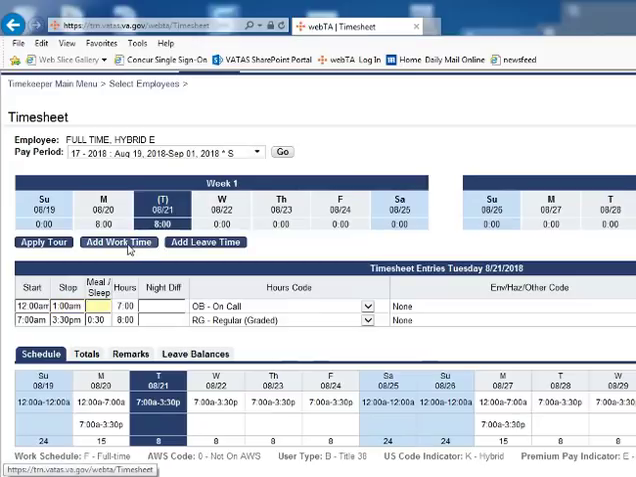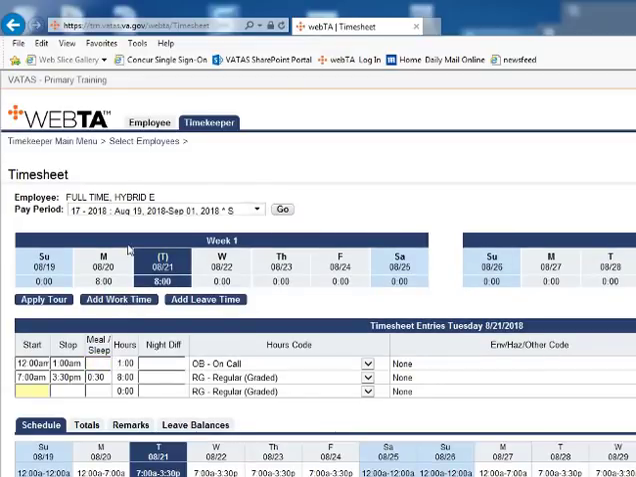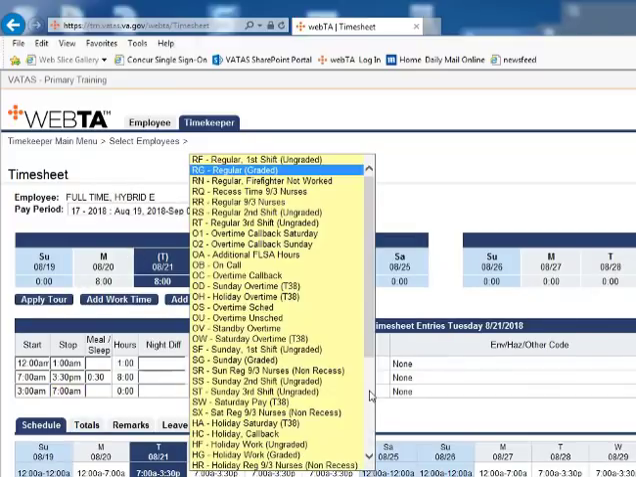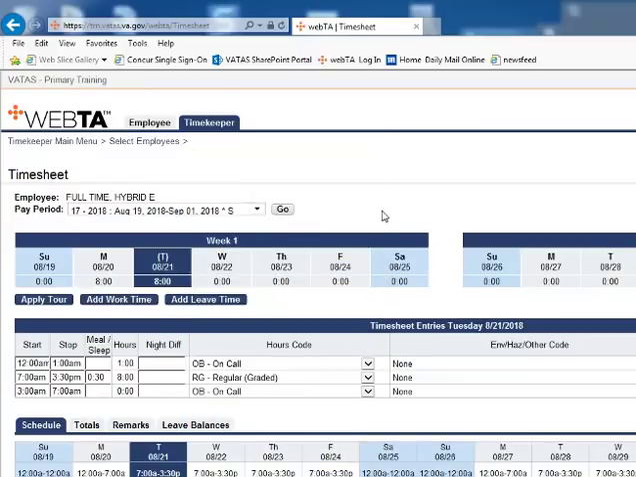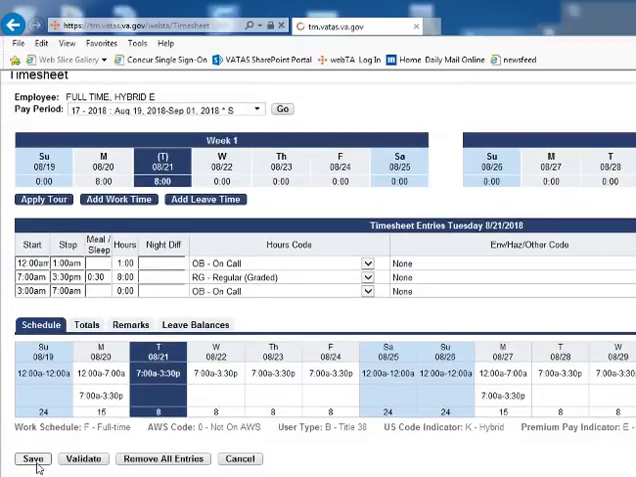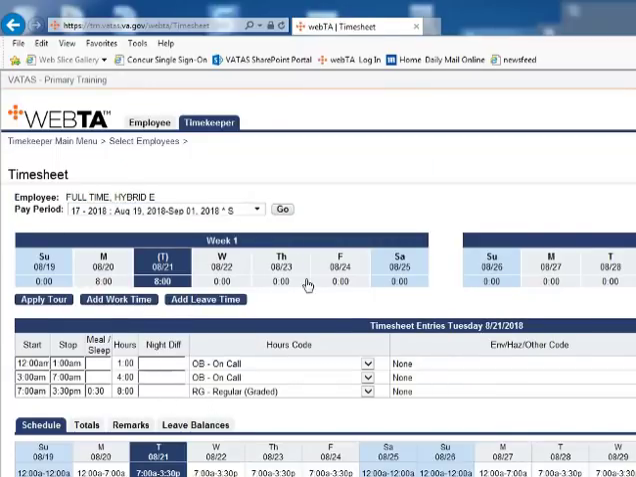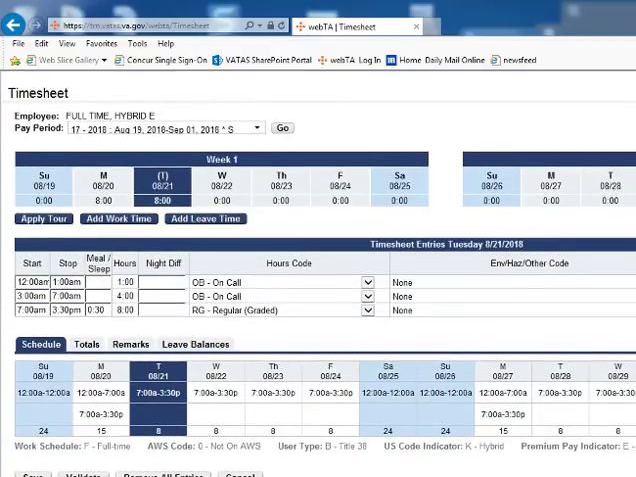Because again, we are saying they were called into work from 1 until 3 a.m. We now need to add work time to add another row with a start time of 3 a.m. until 7 a.m. We need to change the hours code to on call, and we can scroll to the bottom and save. And you see that we have now broken out the 2-hour window for the timekeeper to request the premium pay, either overtime, comp time earned, a premium pay type.